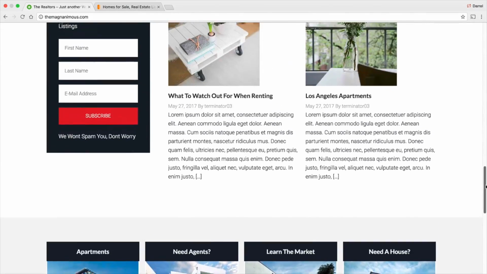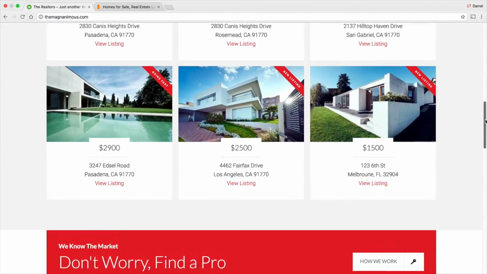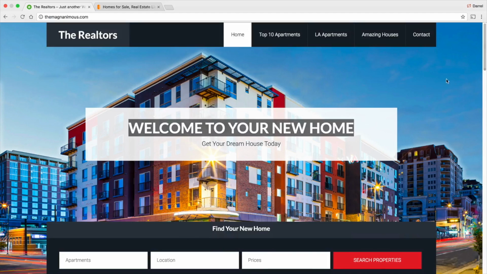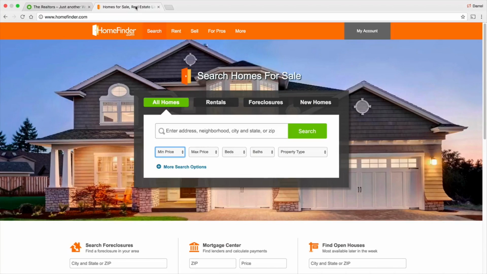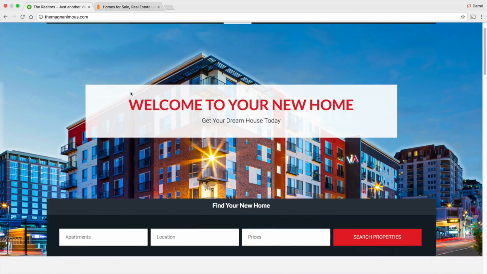Now let me give you a quick tour of this website and show you what we're going to be building today in this tutorial. Right off the front we have this landing page and a search box. Just like websites like homefinder.com, where people can search by price, beds, or baths, we can do the same exact thing on our website.